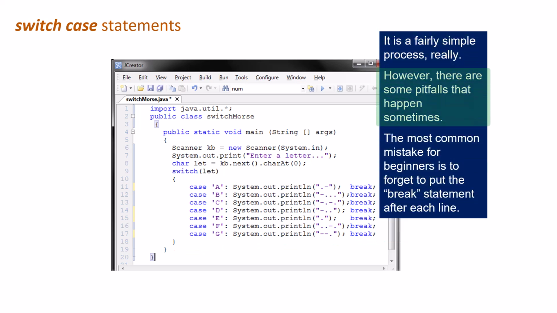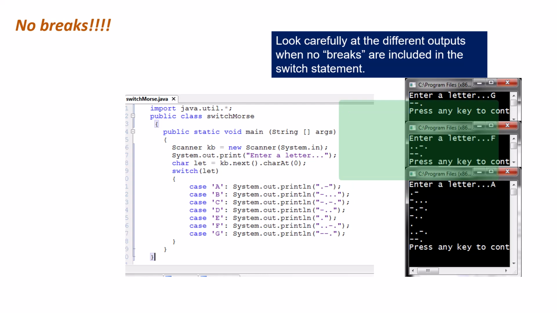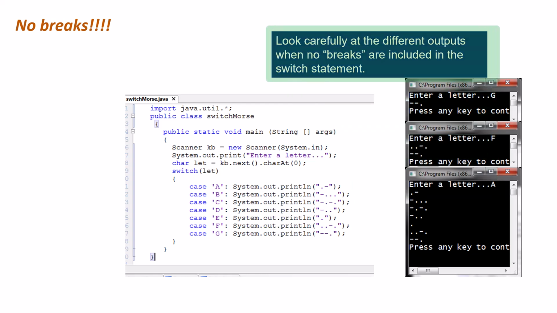However, there are some pitfalls that happen sometimes. The most common mistake for beginners is to forget to put the break statement after each line. Look carefully at the different outputs when no breaks are included in the switch statement. G is output, and we get dash dash dot. That's correct. G was the very last one in the selector list.